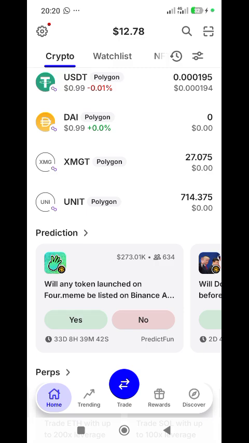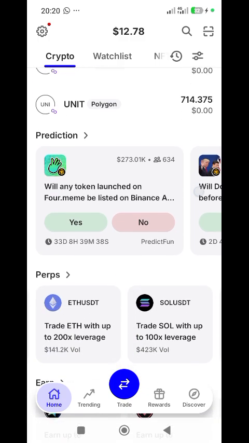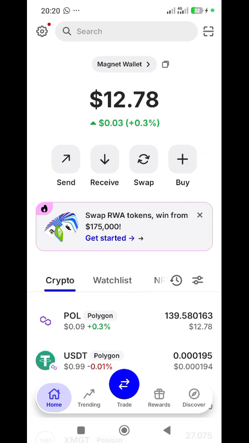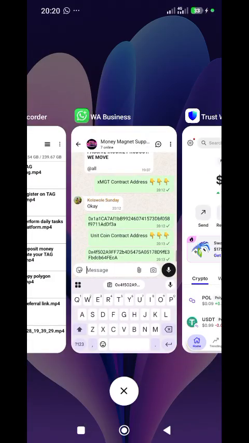All right, thank you. That is it on how to activate your coin and make sure that they are in your wallet. If you have not taken action, do the needful and you will have everything in your wallet.